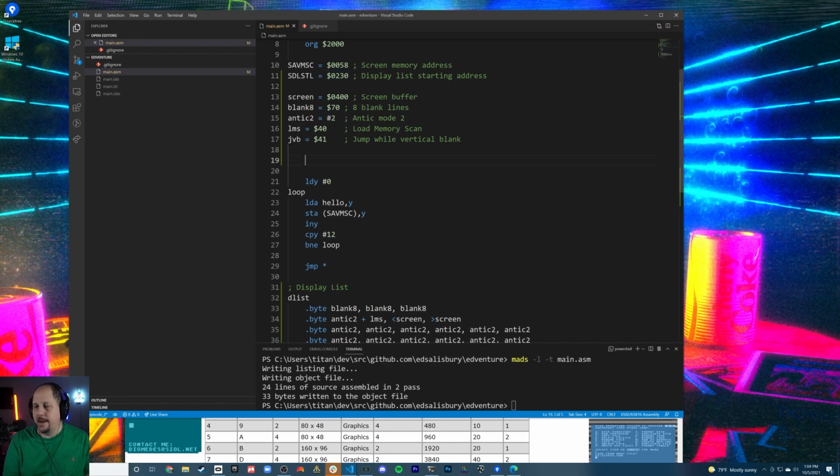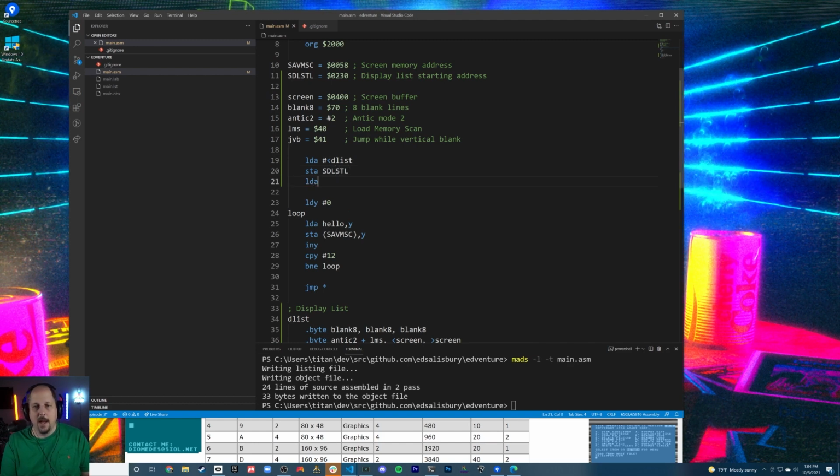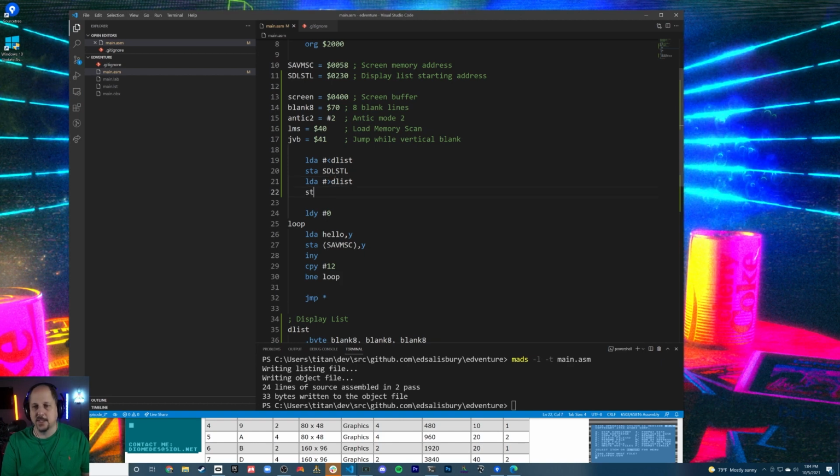And the way we do that is we're going to load in the address of, at least the first byte of our address for our display list. And we're going to store it into SDLSTL. And now we're going to do the other one. So we can say the other byte in here, and we can store into SDLSTL+1. So what that does is it says, here's our display list. Here's the location of our display list.